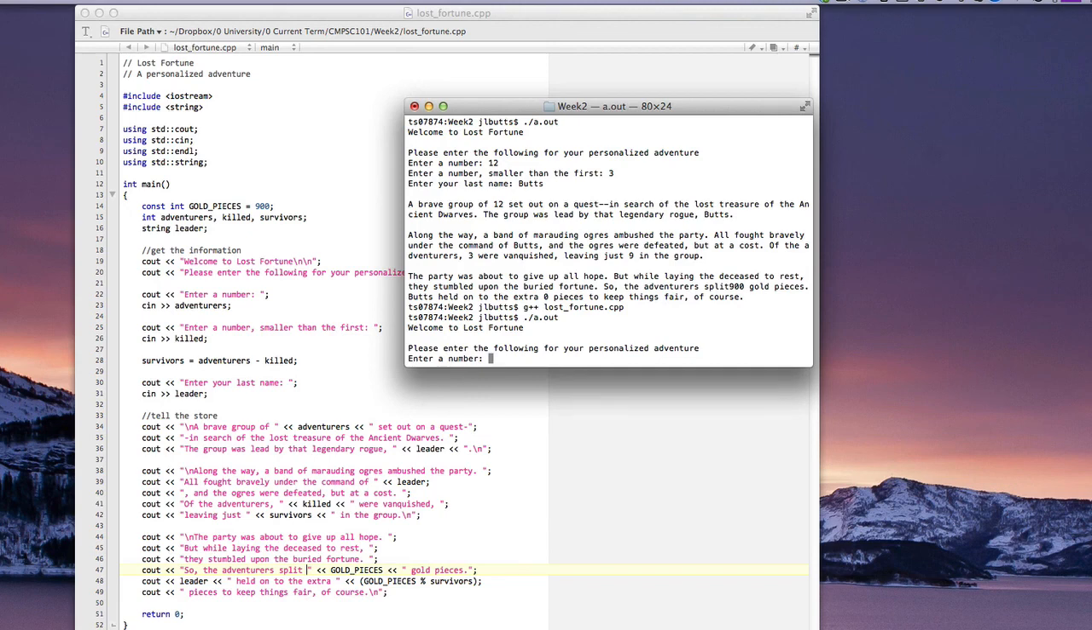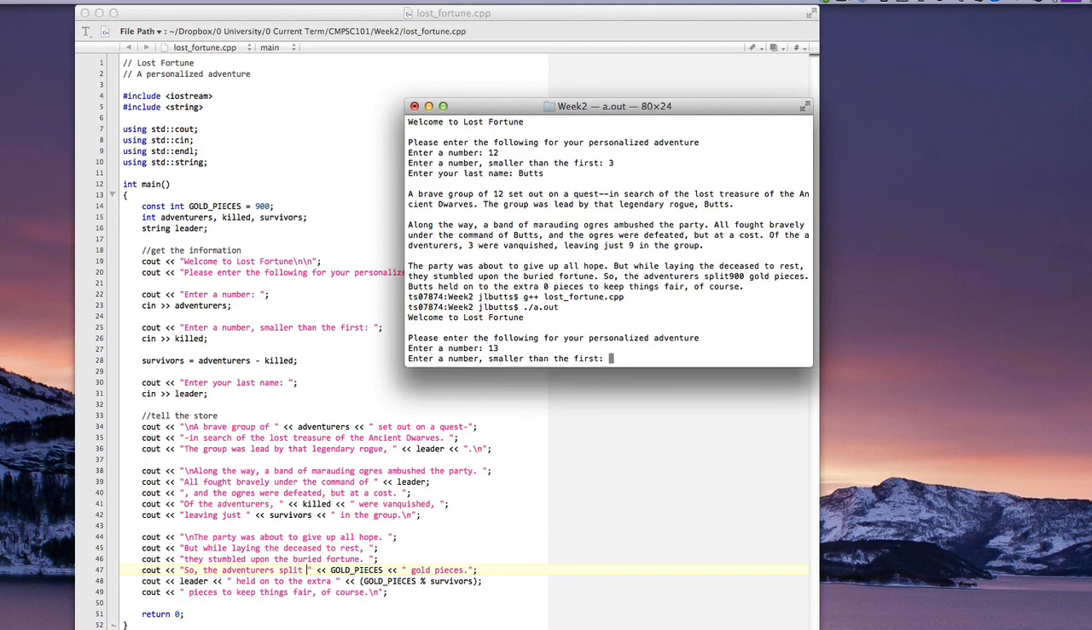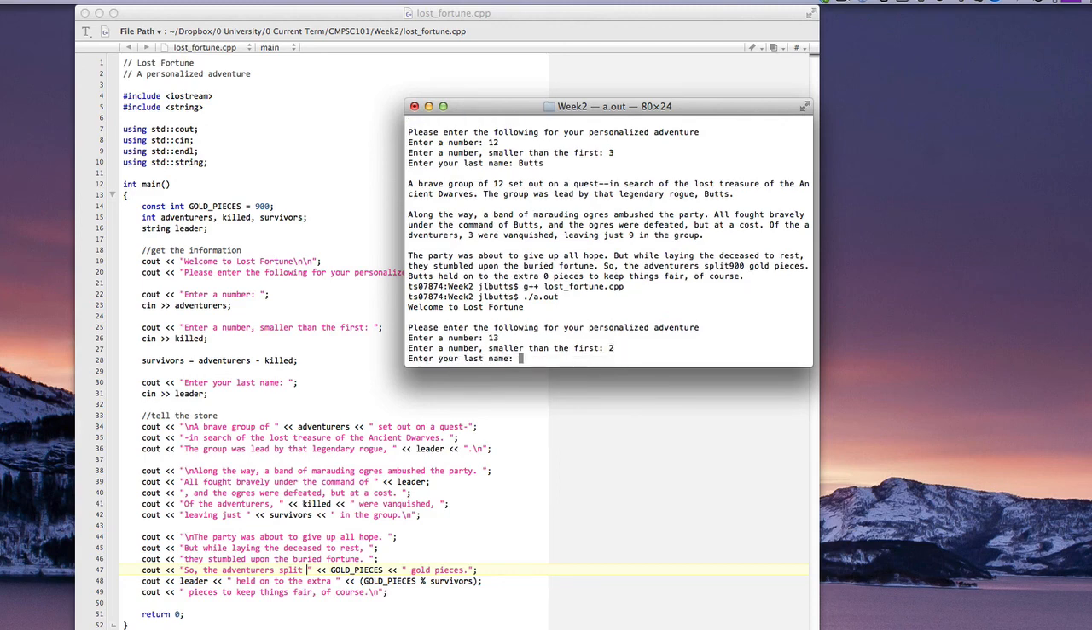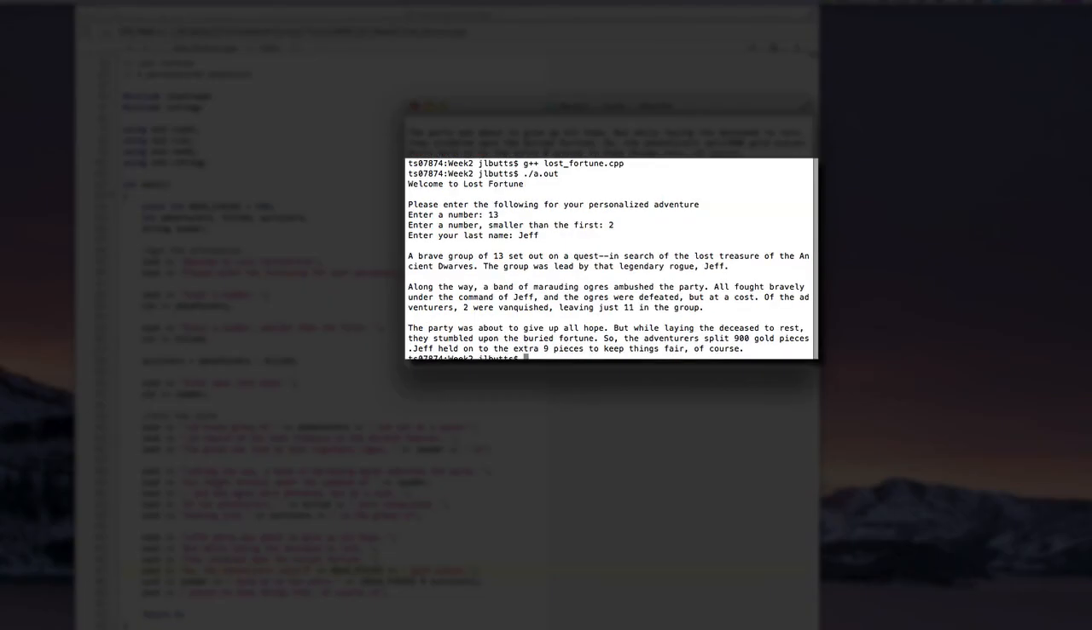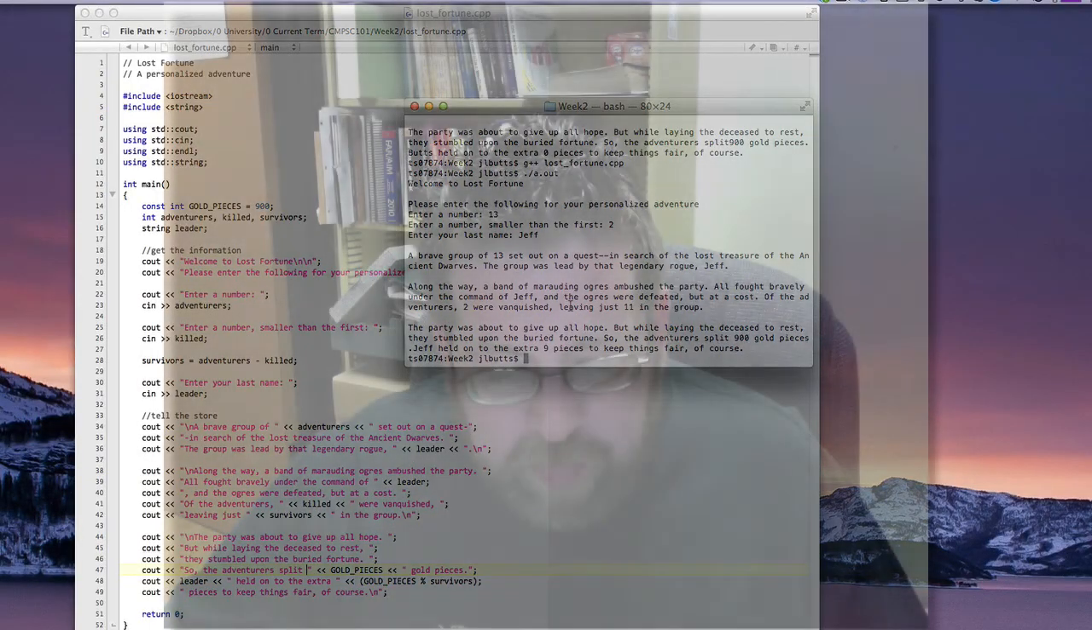Okay, this time let's run it again, and let's say 13 and another number of 2. Okay, so now you can see split 900 gold pieces, which was our constant, and the modulus of 900 divided by 11 is 9. Okay, hopefully that makes sense. Hopefully you're able to compile that without any problems.